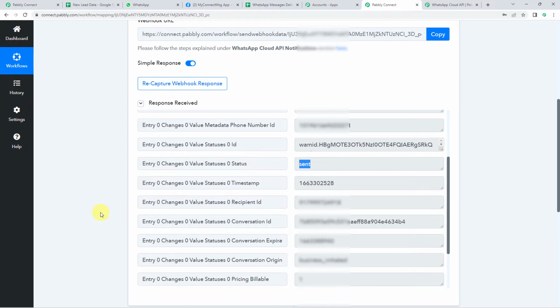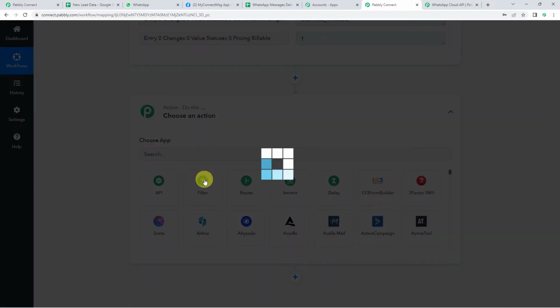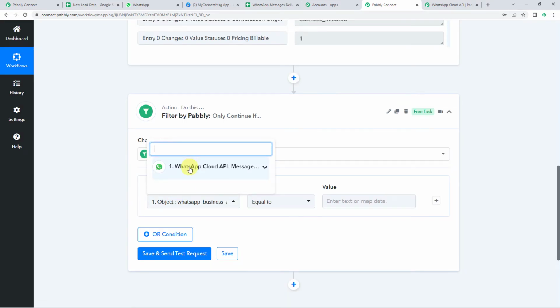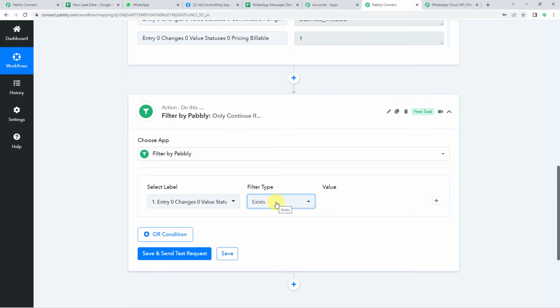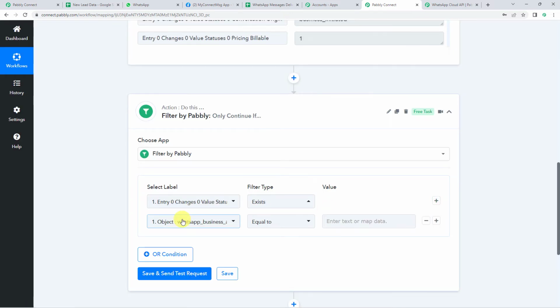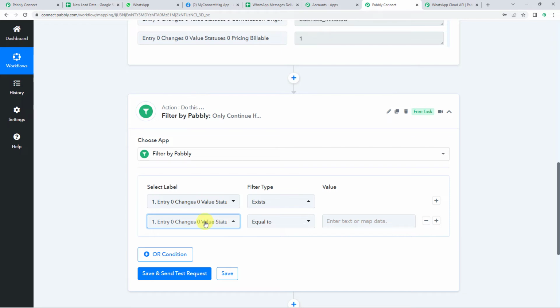Okay, for that, let's scroll down, come to this action window, and here choose the application name as filter. Select the label over here, come to WhatsApp Cloud API response, and here let us map the recipient ID. Okay, so whenever a recipient ID exists, then only this particular workflow should run further. And so we are going to apply our AND condition also by clicking on this plus sign, add an AND condition. And this workflow should run further only when the status, okay, whenever the status, let us check the value. Okay, whenever the status is delivered.